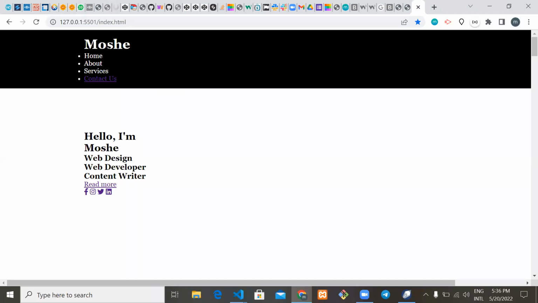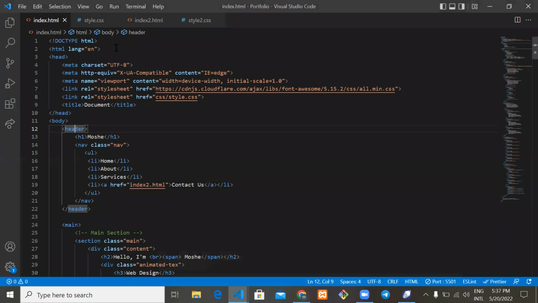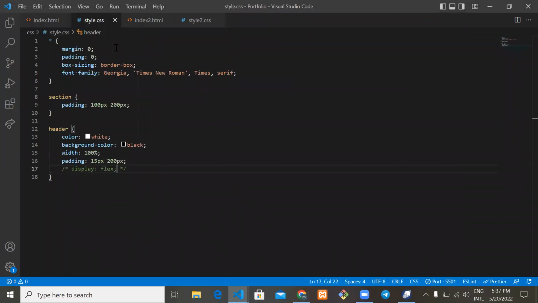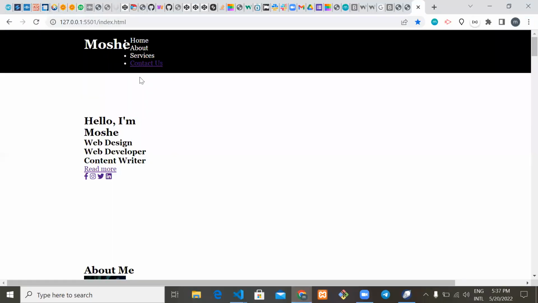But I want to display it flex, making it show in columns. So this Moshe here should be on its own, which is a column. This one should create another column, okay? So that's what flex does. It creates a column-like element, making it flexible. So it shows like this.